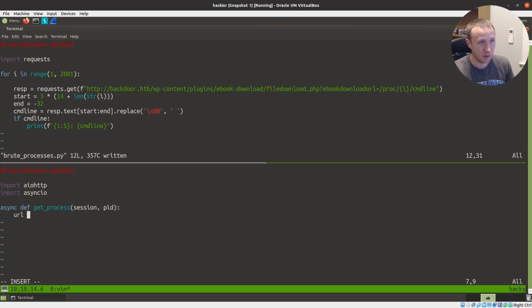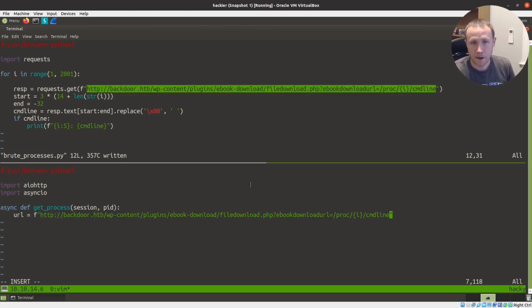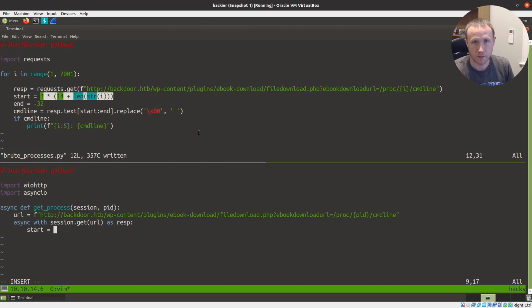We'll create our URL and have that equal to an f-string here. And we're going to grab it right out of here like this. And I called it PID, so we will call it PID here as well. So now we can do an async with session.get(url) as response. Again, I'm just copying this out of the template that came over there. Just like we did above, we'll do start equals 3 times that length. We will do end equals -32.